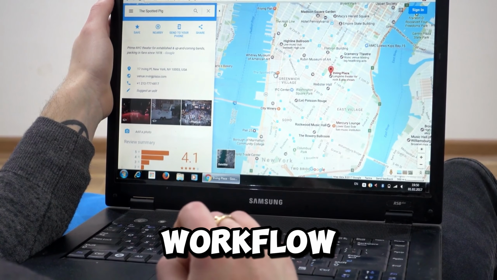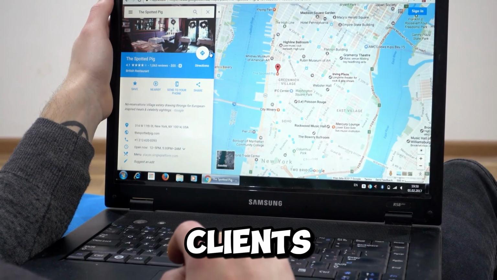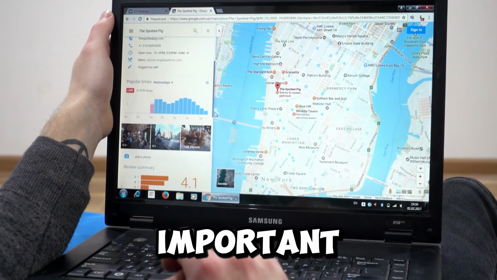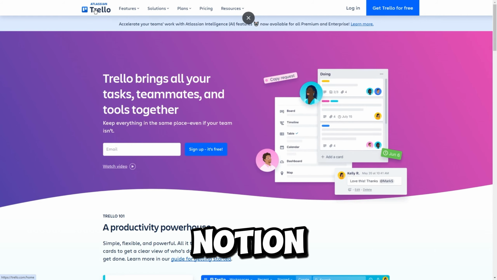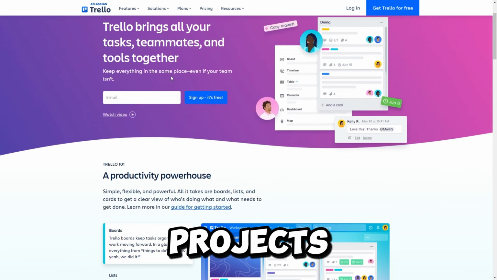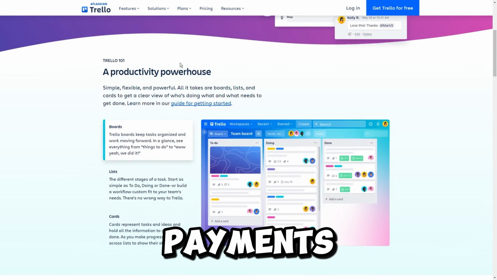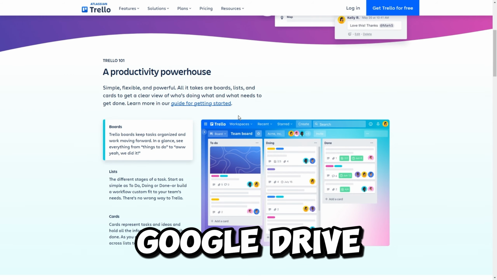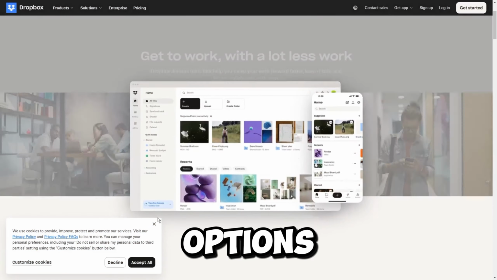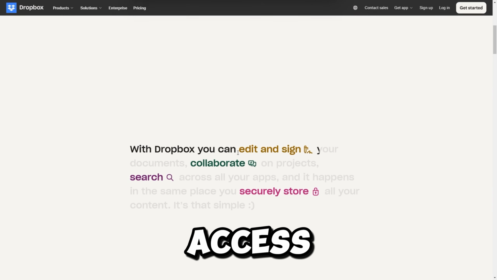Let's talk about workflow. Once you have multiple clients, staying organized is really important. Use tools like Trello or Notion and Stripe to track projects, deadlines, and payments. For delivering the final images, Google Drive or Dropbox are great options because they're easy for clients to access.